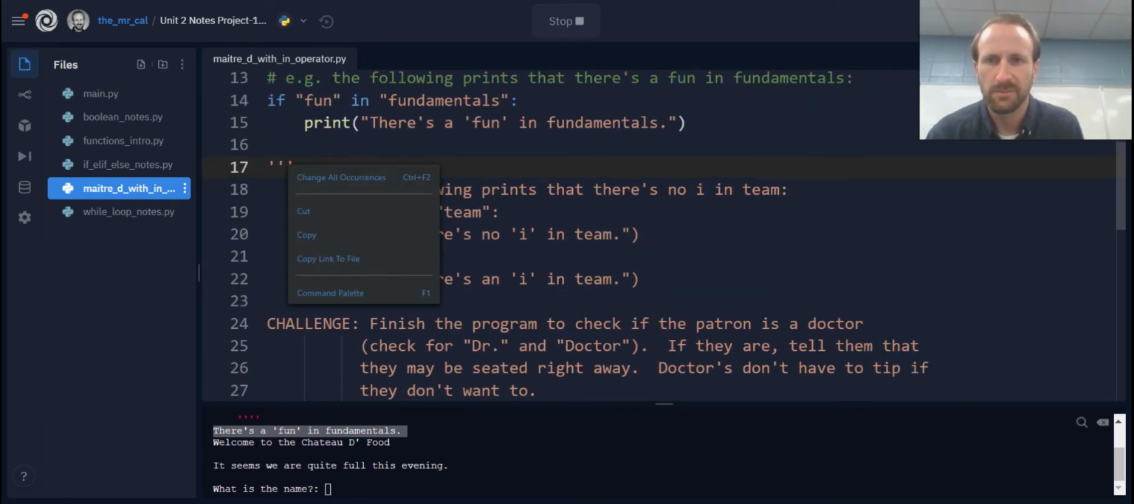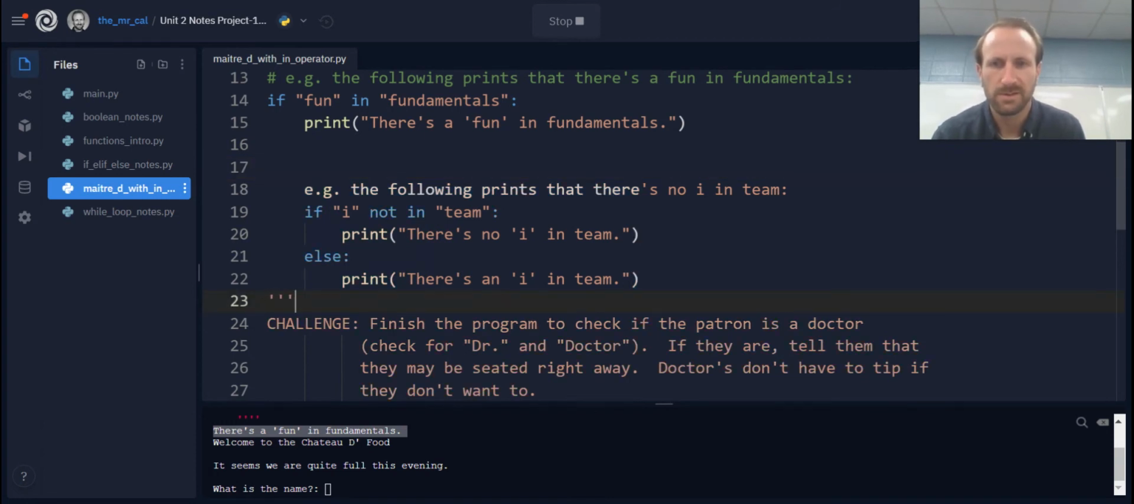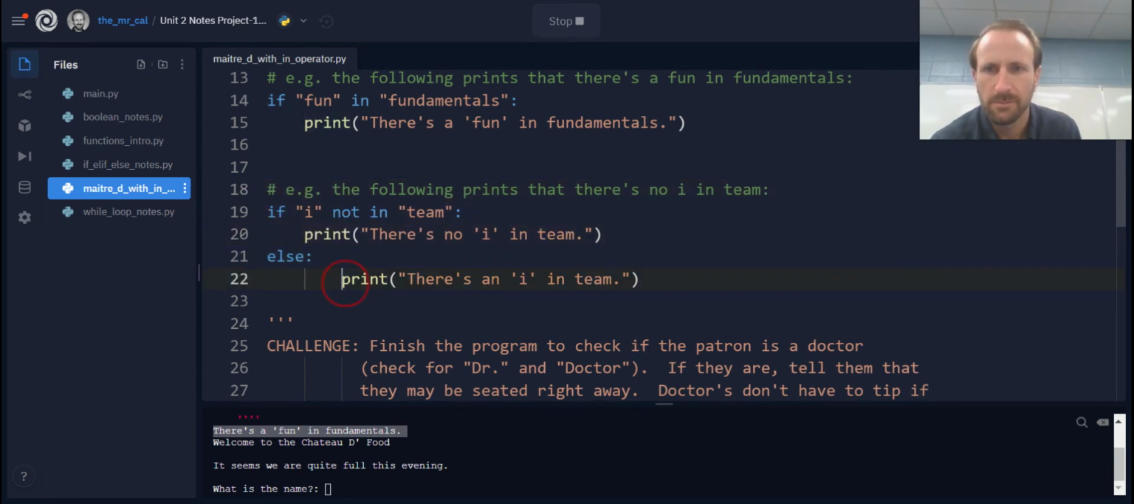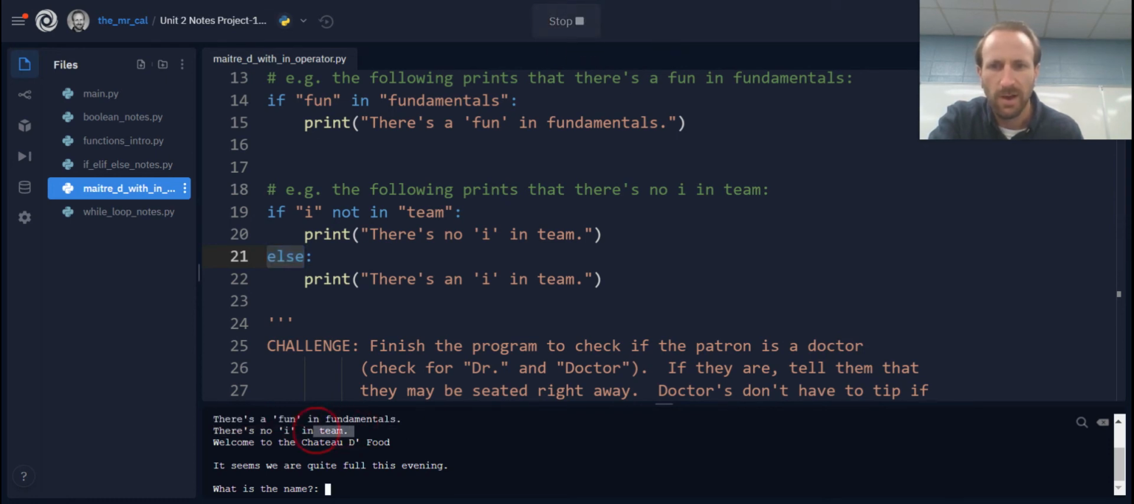Looking at another example, let me move this around a bit, so let's separate our challenge from the example. The following prints that there is no I in team. Here you see an example of combining these operators in and not. You can check not only if something is in, but if something is not in a sequence. In this case, the sequence is team, a sequence of characters, and we can look for a single character, I, to see if I is in team. If it's not in team, then we'll say there's no I in team, and if it is, then else there is an I in team. All right, let's run this code. There's no I in team. Not in didn't find an I, so this expression was evaluated to true.